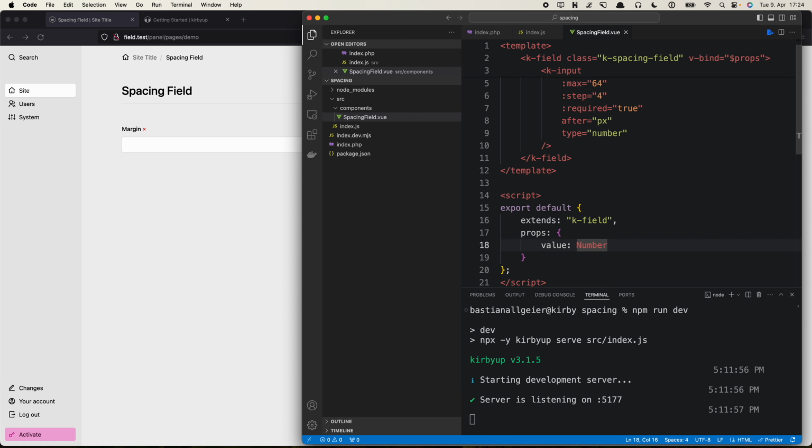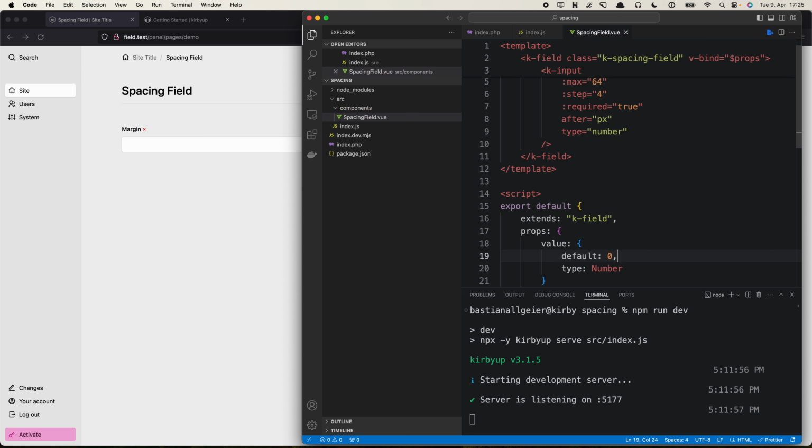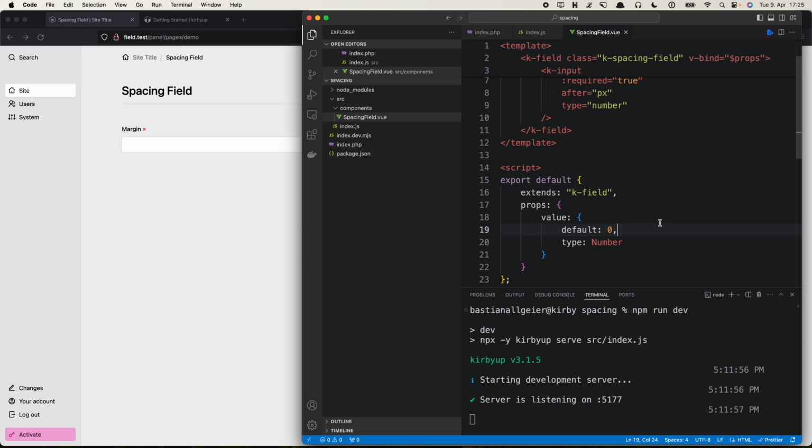If you want, this is the short version. If you want to use the longer version, you could write it like this. Then it goes like this. This has the advantage that you can also define a default. So the default would be 0. From now on, we have this property defined, the value property defined, and we can use it.